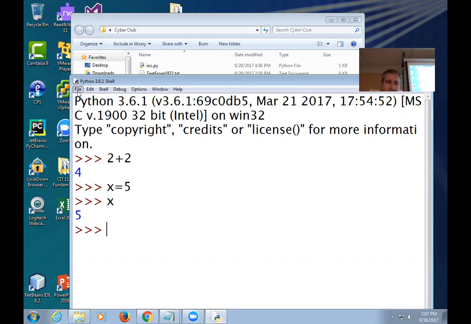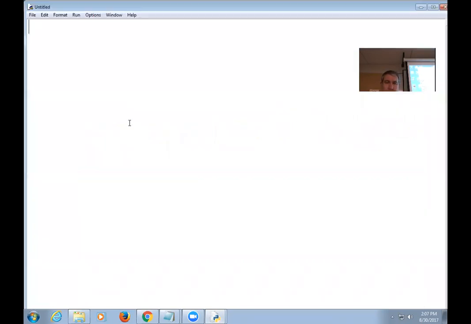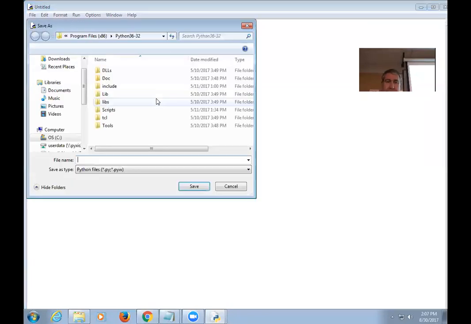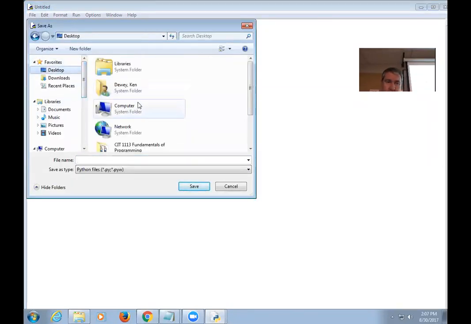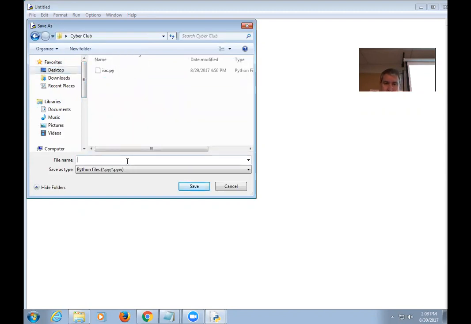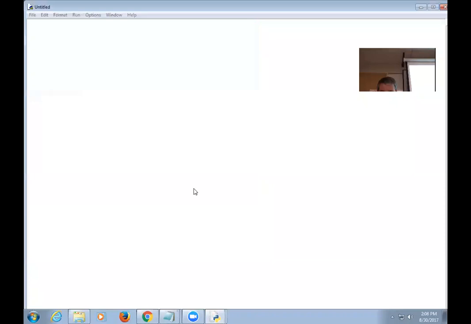So what I'm going to do is go up here, make a new file. I'm going to save it. I'm going to save mine on my desktop, maybe in a folder called Cyber Club. I'm going to call this IoC 2 because I already have a regular IoC. You can call it whatever you want. Doesn't matter as much in Python as it does in Java. Okay, so I'm going to do that, and I'm going to make mine so it's not full screen.